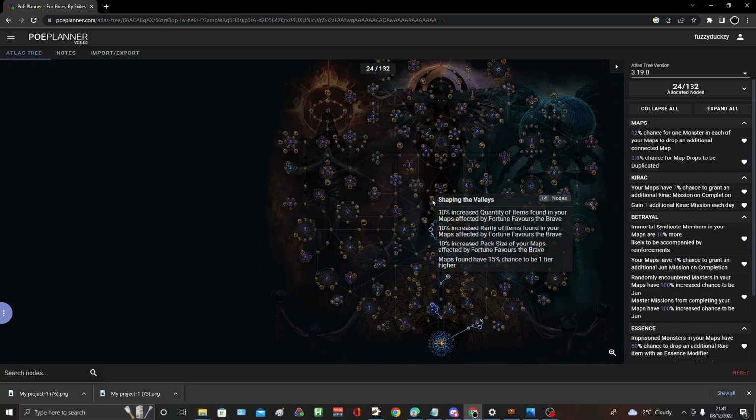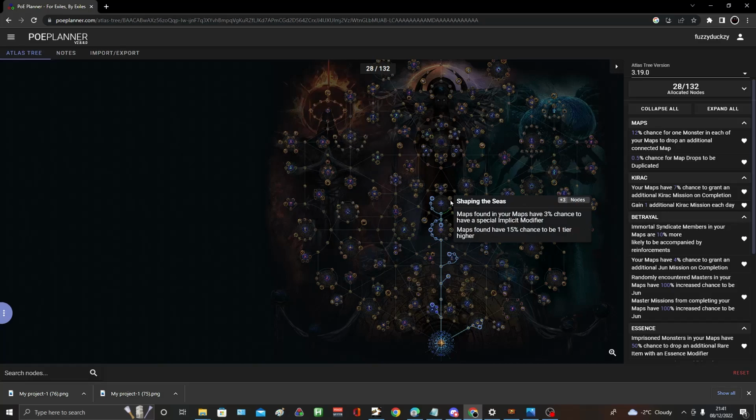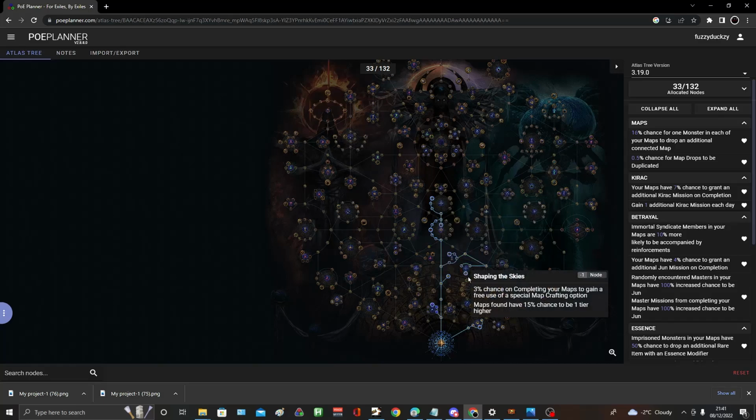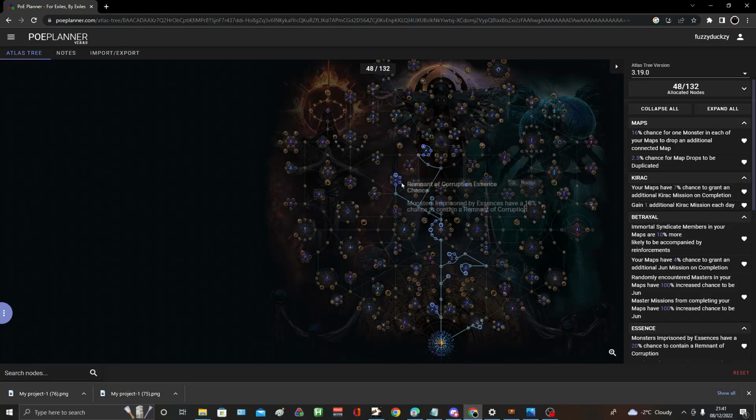I'm then going to go and take Shape in the Valleys. I am going to go up here, down here, and down here eventually, but not yet. I would like more map sustain than this, so I will come down and take Shaping the Skies. That's kind of my map sustain node for now. I'm going to beeline up here and take this essence and then these essences here.